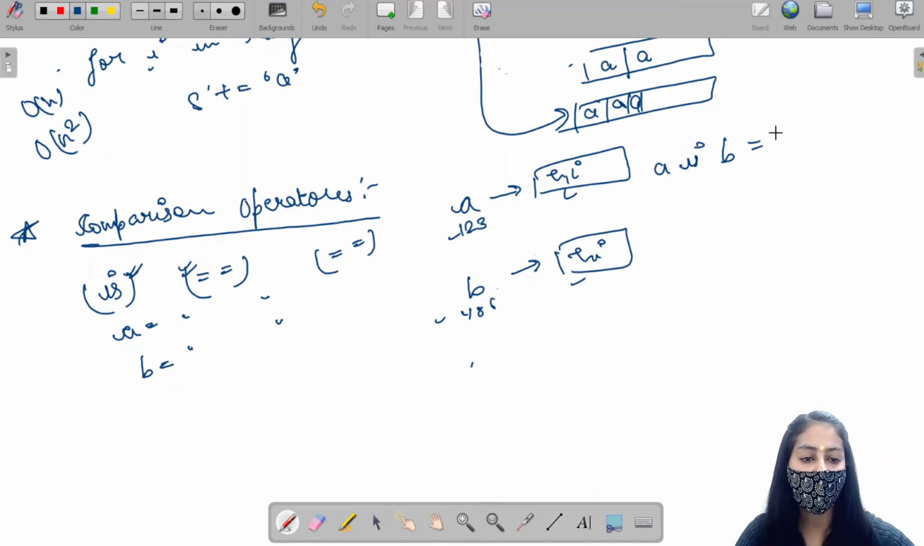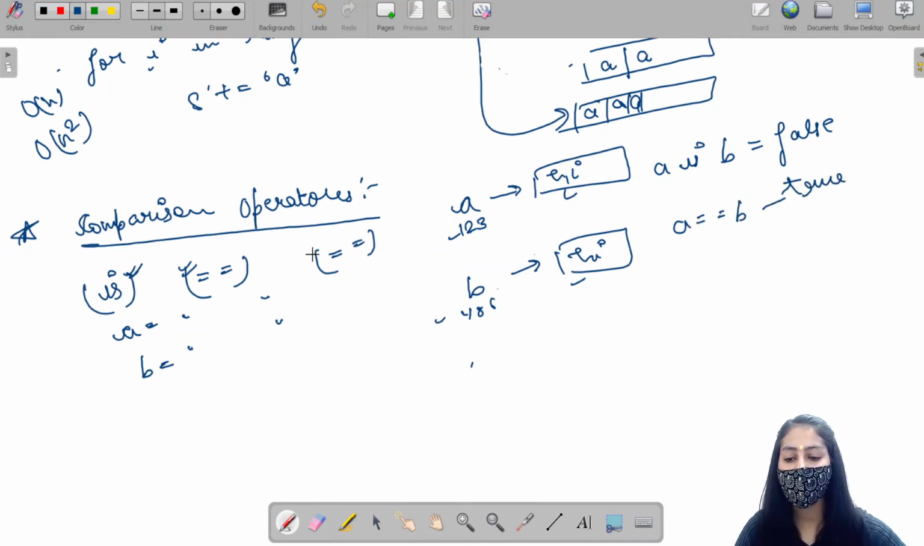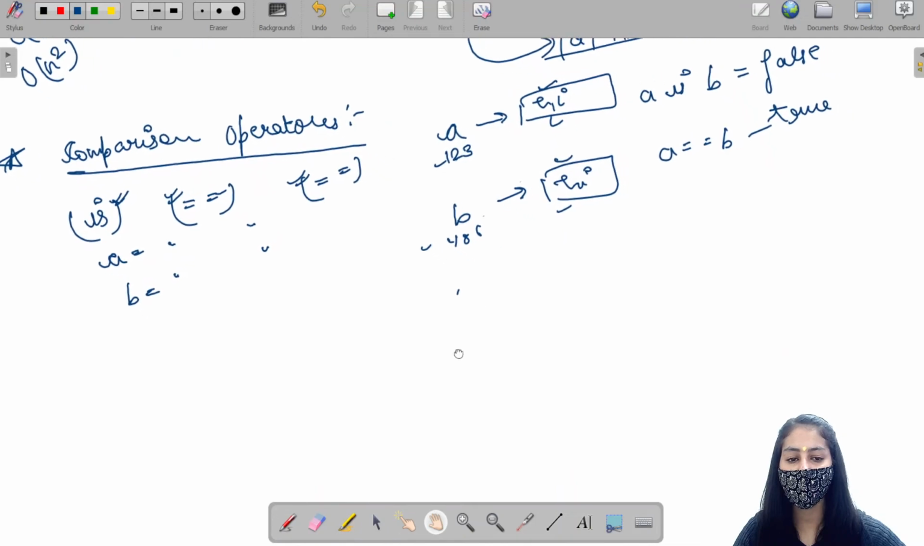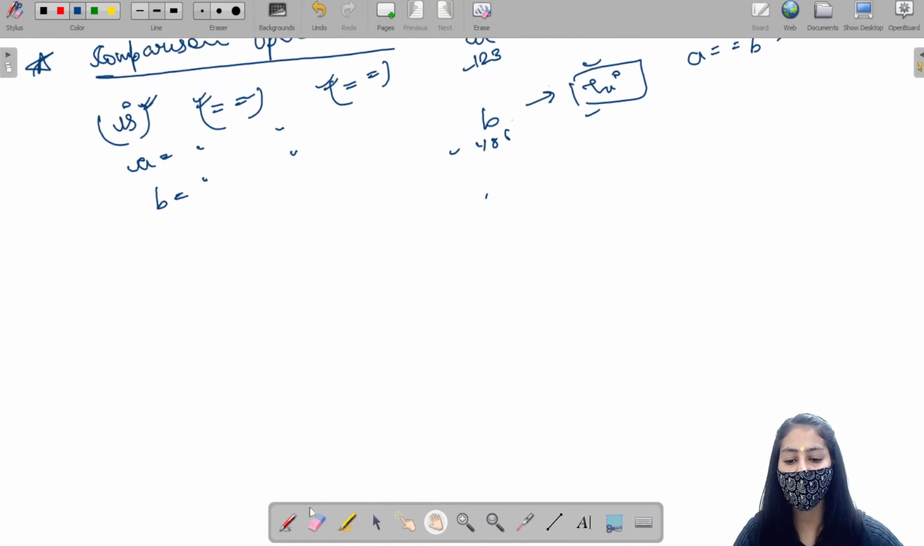In case of is, it will give me false. If I use equal to here, it will give me true, right? So firstly equal to will check the memory addresses. If the memory addresses are same, it will return true. If the memory addresses are different, it will check the values. If the values are same, it will return true. If the values are different, it will return false, right? So we should use the equal to operator in order to compare our strings. This is all about the comparison operator.